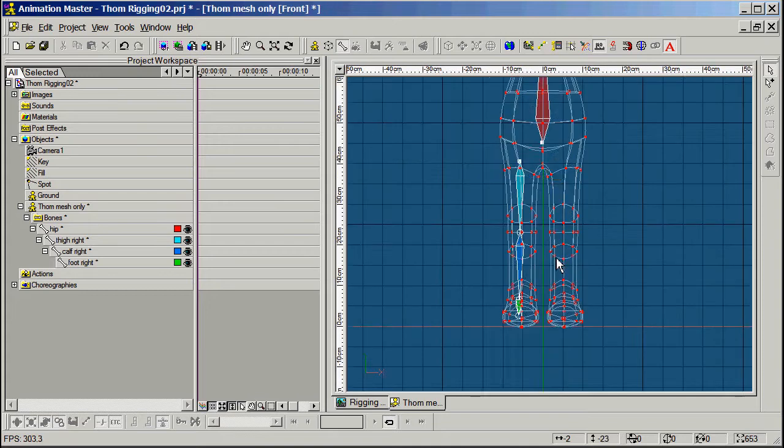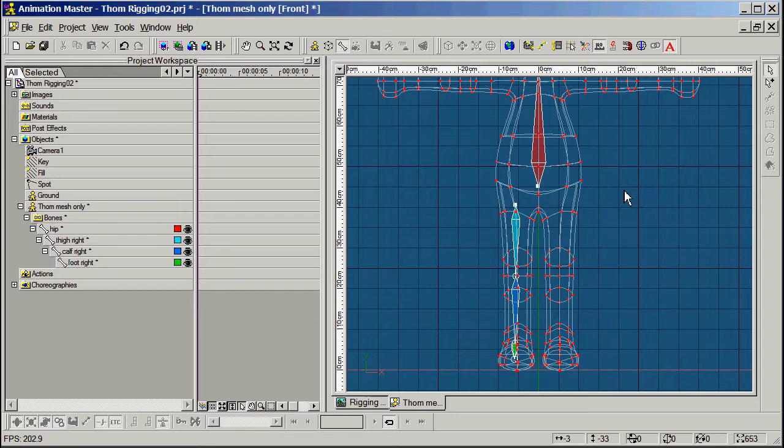I can continue to refine this by doing that selection process over for other bones. I'll select this bone and choose the lasso tool and draw a selection around a portion of the leg. Now this part of the leg is assigned to that bone. And I'll continue on with another bone.